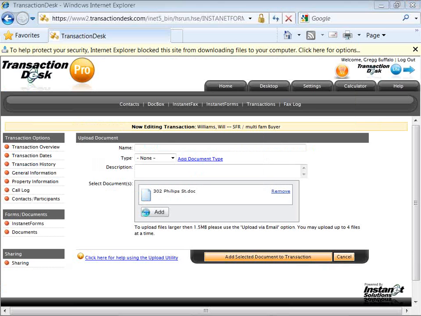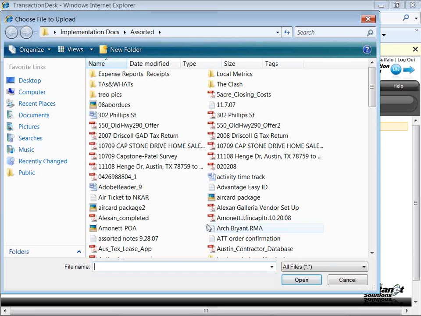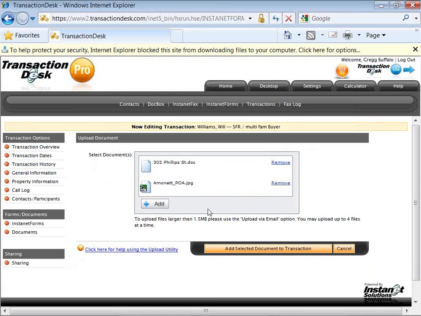One more time, so that was a Word document. Let's choose this time an image file, clicking on Open. Those two documents have been added in. Click on Add Selected Documents to my transaction.